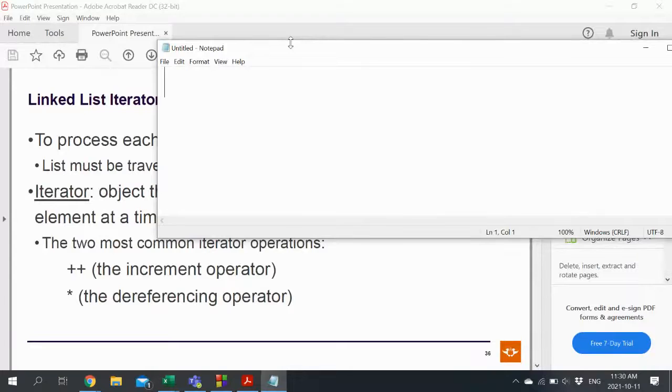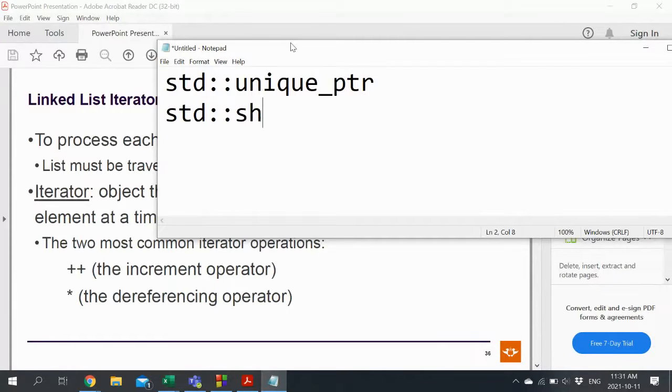So basically it's just a class that holds your pointer for you and implements the destructor to delete it when it goes out of scope. Or if there's a bunch of things that could all be pointing to the same thing, the last one to let go of it will delete it. That's called a shared pointer. So the two types in main use now are standard unique pointer and standard shared pointer.